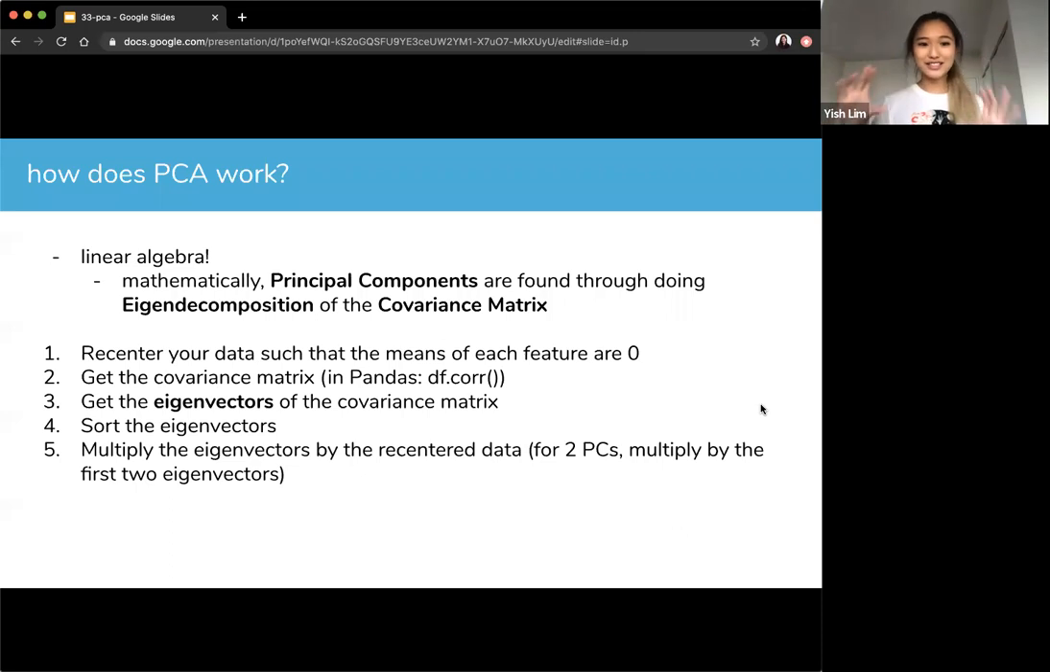You have to first recenter your data, so the mean for each feature is 0. Imagine if you have a big clump floating somewhere in your space, it recenters to 0. Then you want to find the covariance of that. It calls back to what I mentioned, that PCA tries to maintain the variance of your data. So you're taking the covariance matrix, which is the matrix that looks at the correlation between each feature with every other feature. And then you get the eigenvectors, sort them, and multiply them by your data.